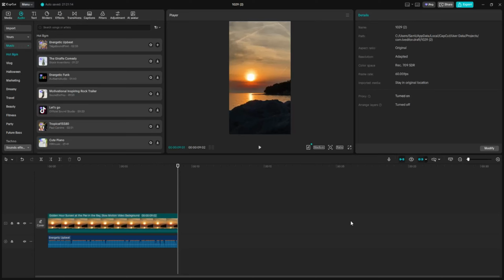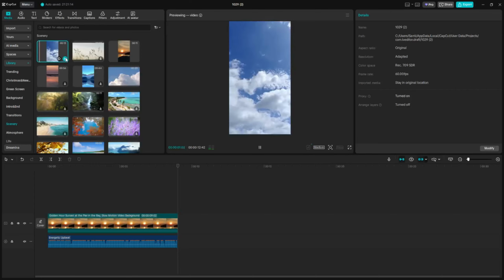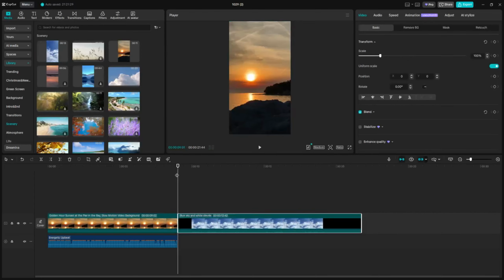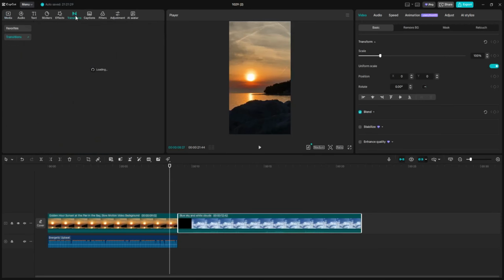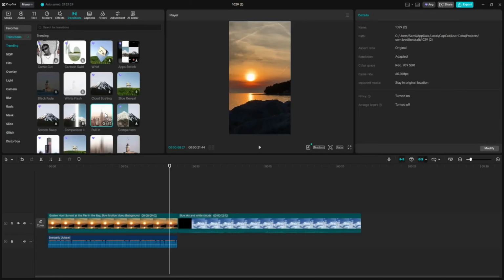And now if you have more than one video, you can add transitions. Here I'm going to add another clip. Okay, so to add a transition in between the clips, you can just go to transition and choose the type of transitions that you want. So I'm going to go, let's say, with the point A.